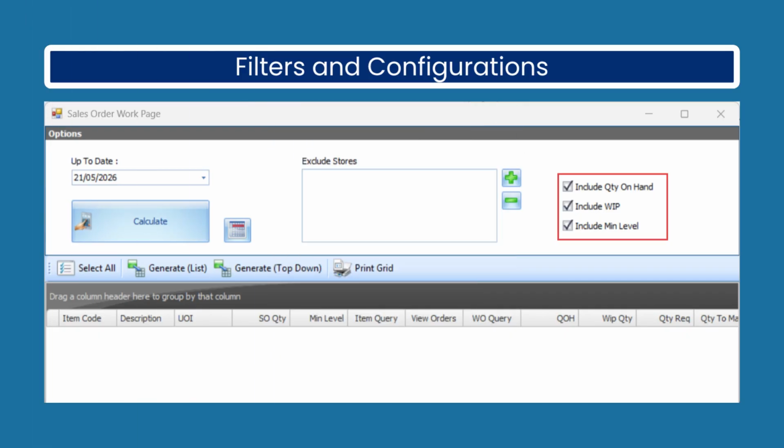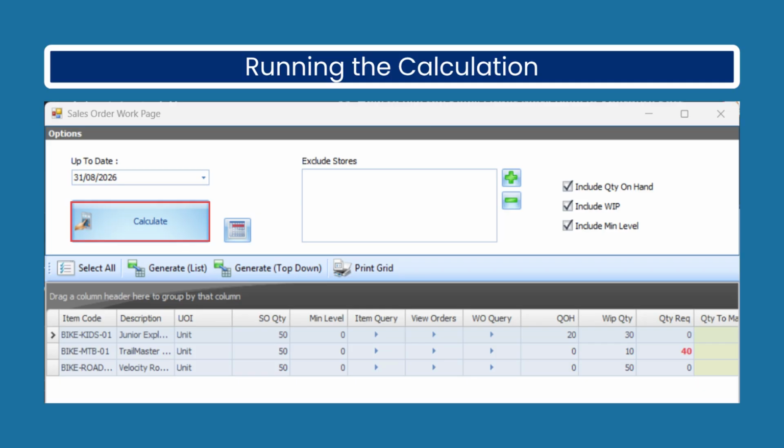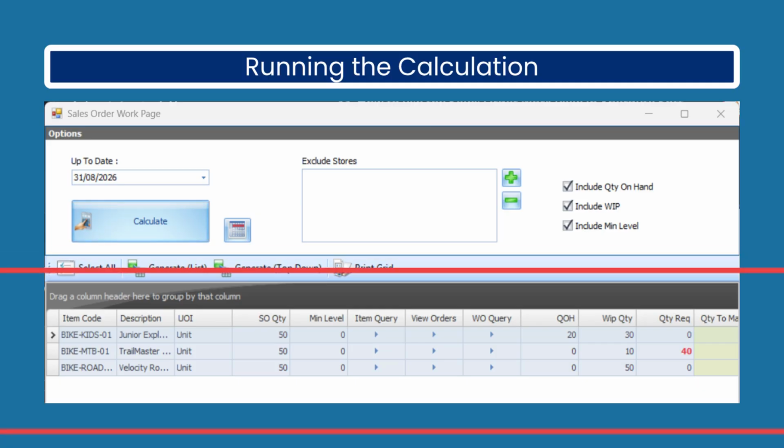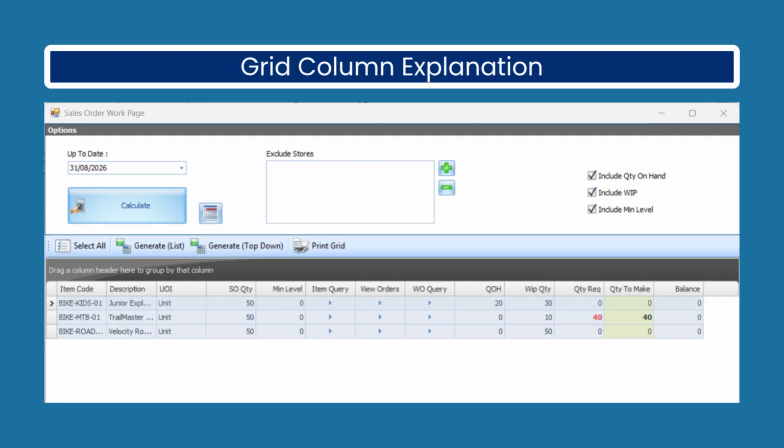On the right, you can check or uncheck options to include your quantity on hand, work in progress from active works orders, and minimum safety stock levels. Once your filters are set up, go ahead and click the Calculate button. The system will process the real-time data from your accounting system and populate the grid with all items that require production planning attention. Let us break down what the columns in this grid mean.